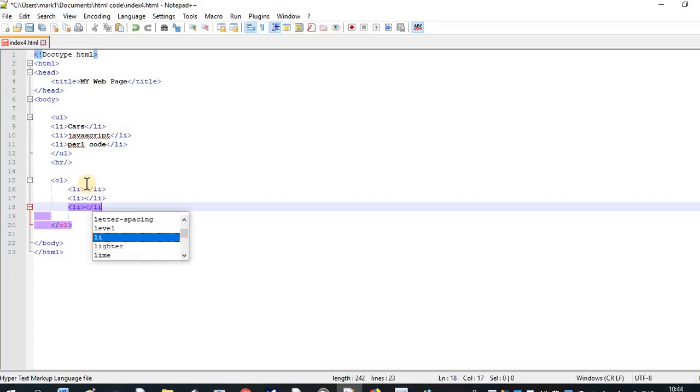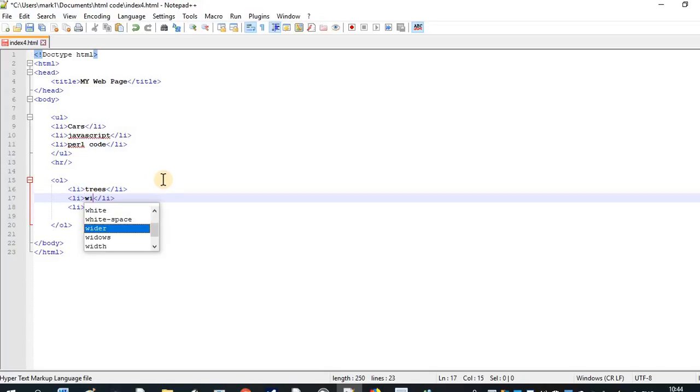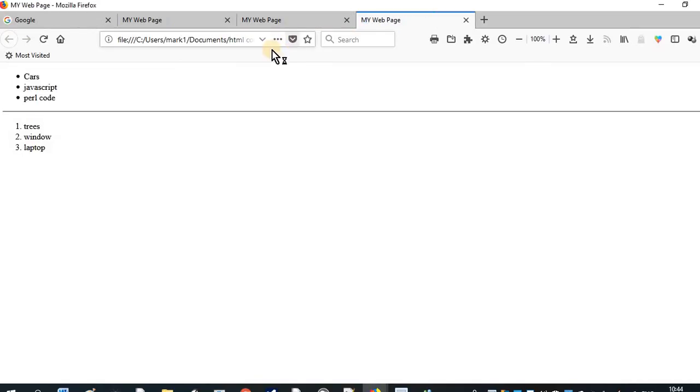Oh well. That's life. Now, in here, let's see what we're doing here. Trees. Window. Save, run, launch Firefox. I could have just refreshed, but I'm just going to launch it again.